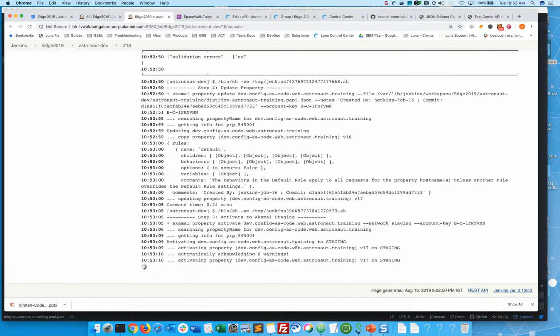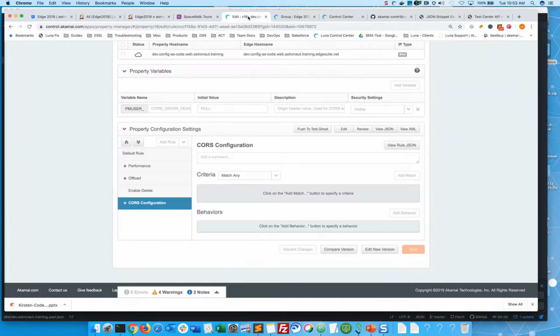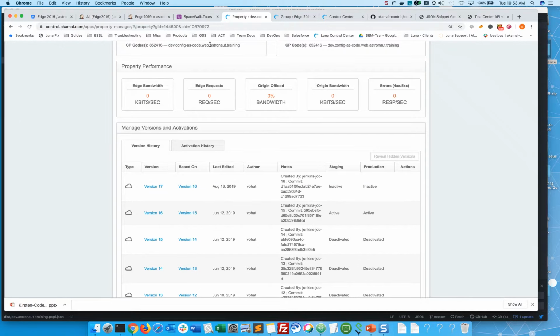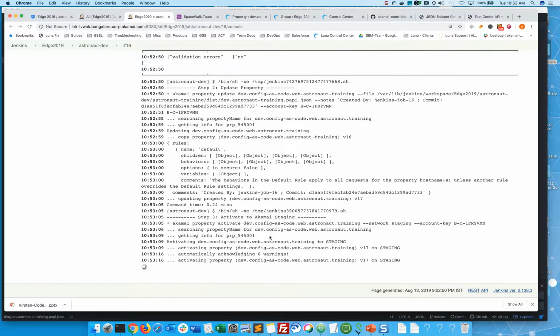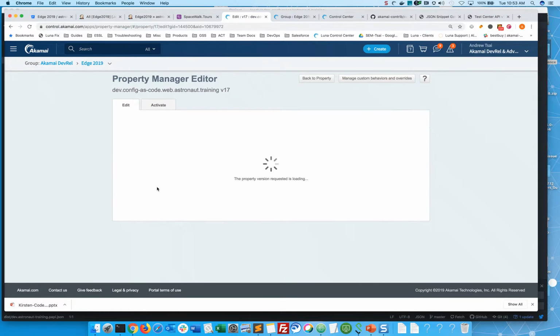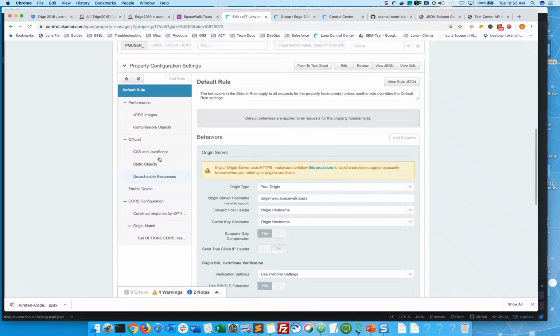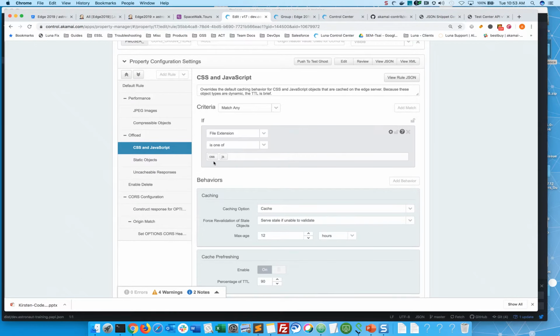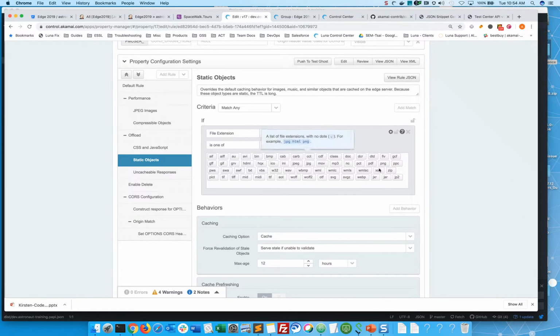So I'm going to go back to staging. And you can see it's already in the merge, and now it's activating this to staging. If I wanted to go back into this configuration, let's see if this is actually finished. It has. So I can look at version 17. And my offload rules, TTL, should now be 12 hours. And my file extension list is now missing exe and has PDF. So this worked properly.